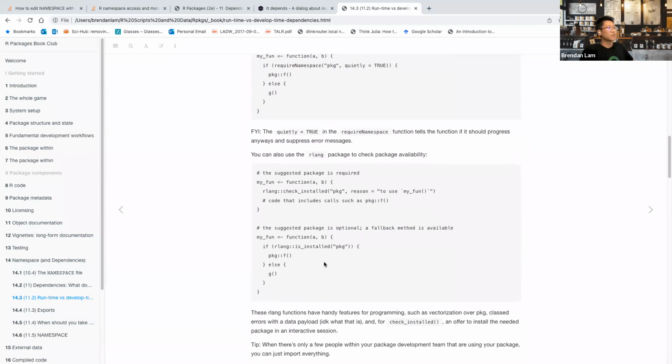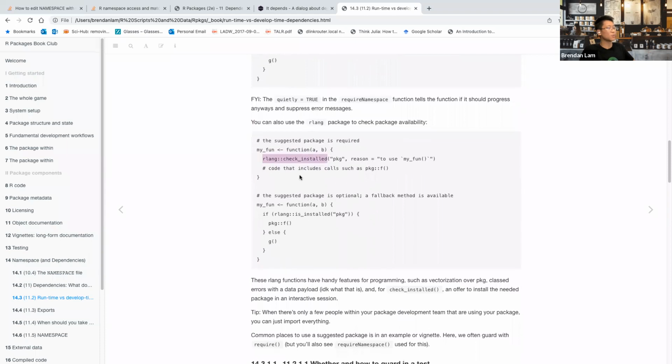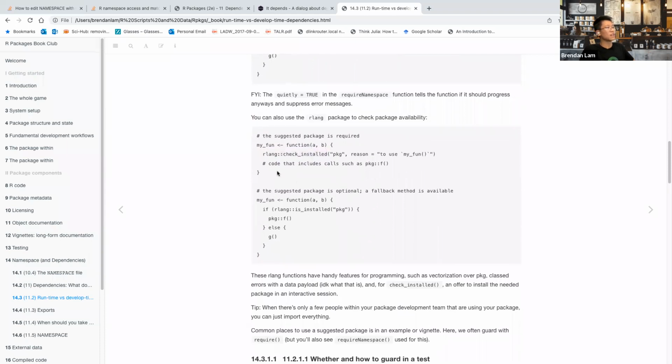And you can also use the rlang package to do exactly what I just described earlier. And so I think the syntax is a bit neater. You just use the check_installed function to do what we talked about, either to see if it's required or to see if the package is optional, and then to fall back on some default.